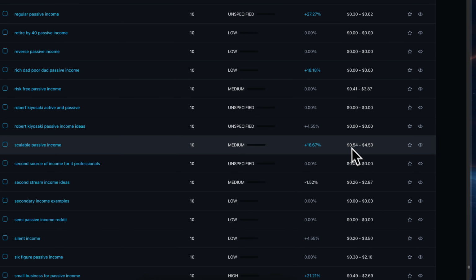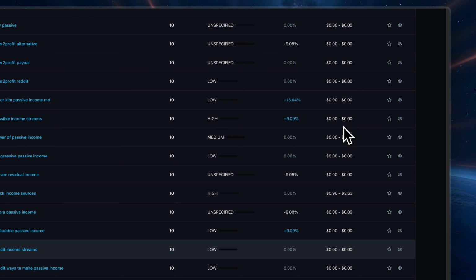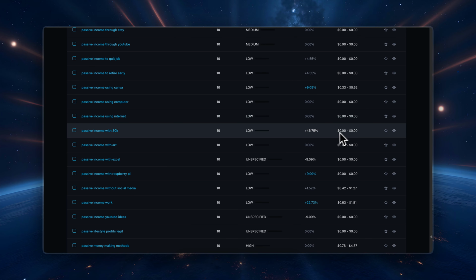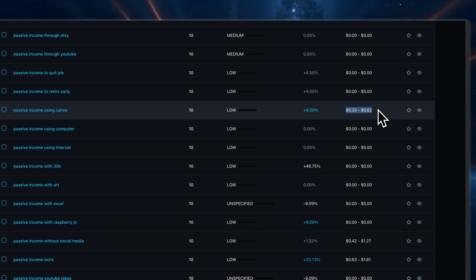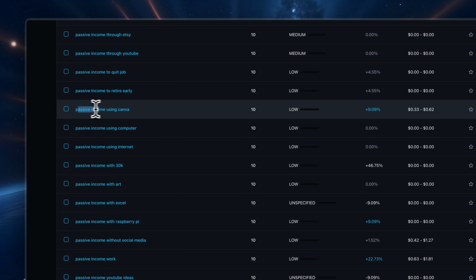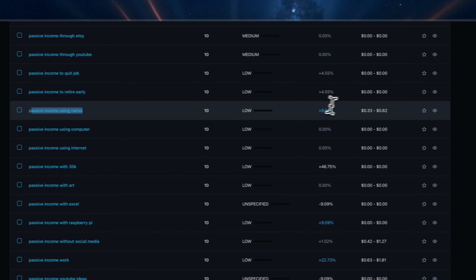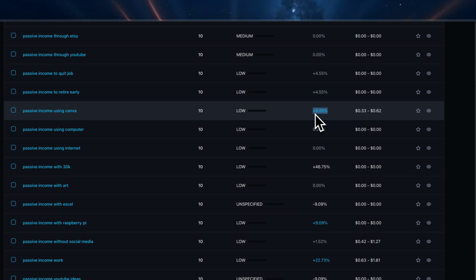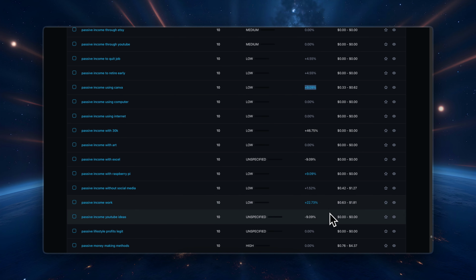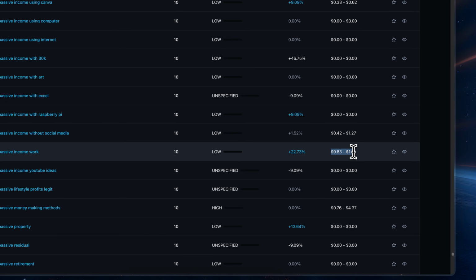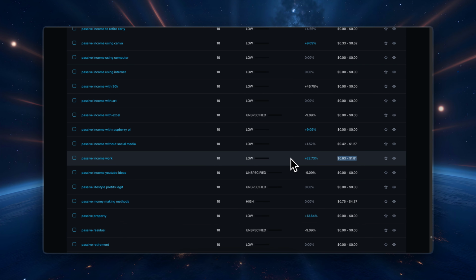And you could see the CPMs, the competition of how much people are bidding on specific keywords, right? So for example, 33 cents to 62 cents, people are using this keyword, passive income, using Canva. And you could see here the trend is actually on the growth. It's 9.09 growth in terms of trend. You have a different keyword like this that has a CPM of 63 cents to $1.81, which is how much people are paying for every 1,000 impressions. That's what CPM is, cost per mille.